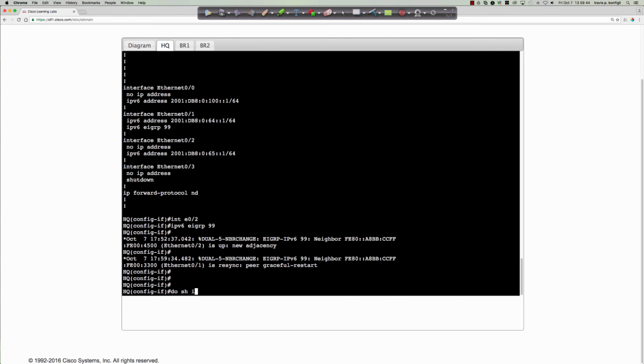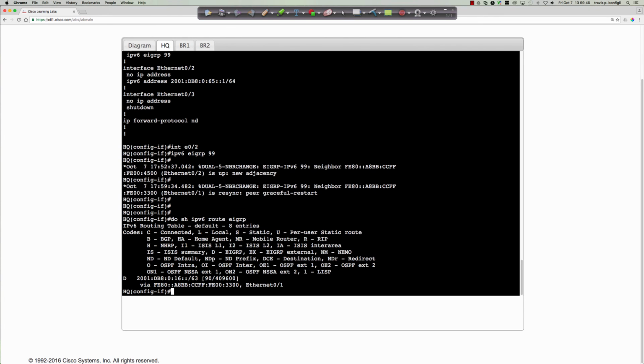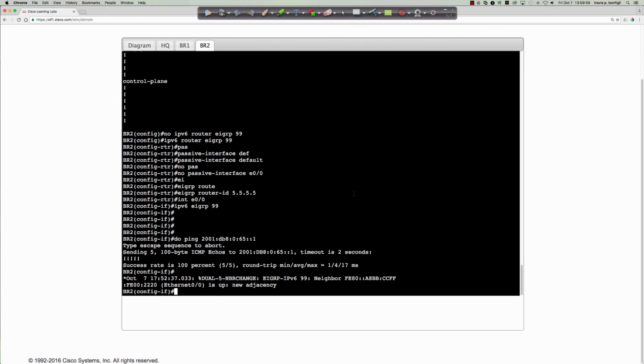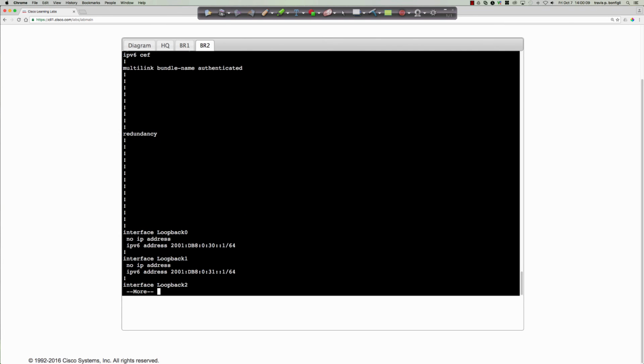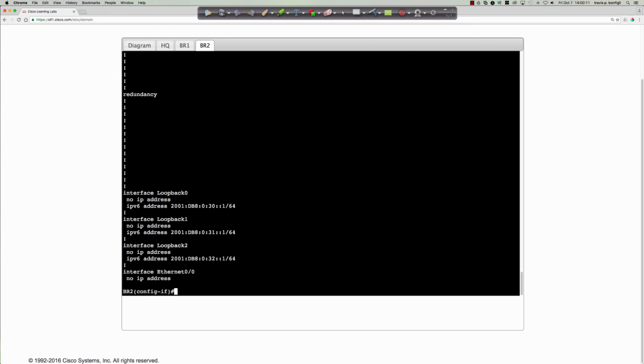So now when I say do show IPv6 route EIGRP, I now see a single /63. And what's interesting here on the HQ router is where are my branch 2 prefixes at? Let's take a quick look at branch 2 here. What did I not go into? I'm almost positive I went into the loopback interfaces. Do show run, and let's take a look here. And apparently I did not.